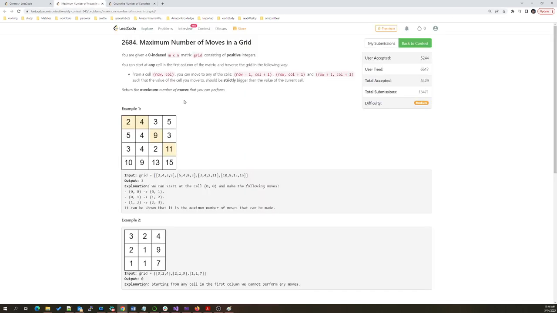Okay, so this is for the second problem. For the third problem, we want to find the maximum number of moves in a grid. The problem is like we have an m by n matrix grid consisting of positive integers. We can start at any cell in the first column, and traverse the grid in the following way.